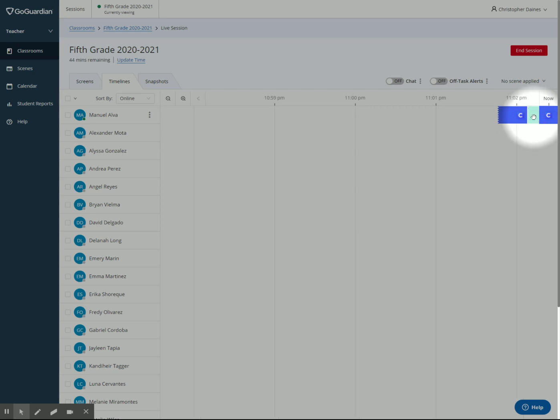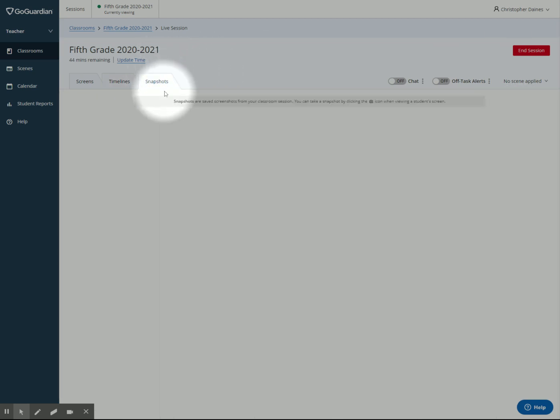This allows you to see what they're up to, and you can see a timeline of all students at once, and you can go back. This is very useful to see if a student is toggling back and forth between tabs very quickly, not spending very much time doing one thing or another. Over here on snapshots, this would be a very cool feature, and I'll show you what I mean by that.